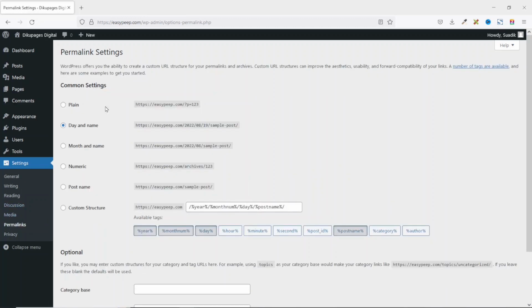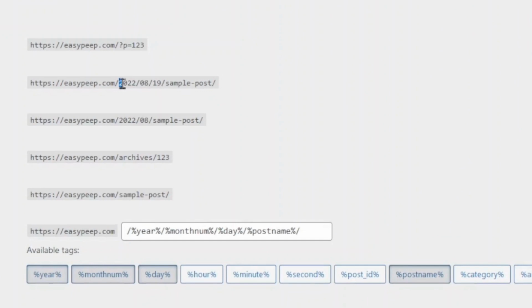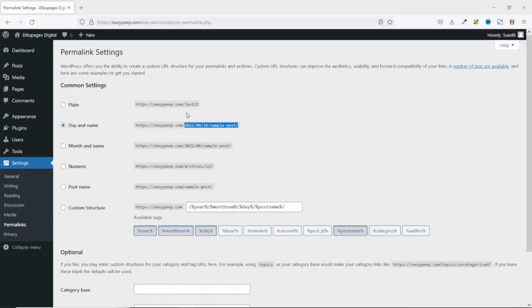Under common settings, you see that it is set to day and name. With these common settings, when we create blog posts on our website, our URLs or our links will assume this particular format where we will have the year, month, and day as part of the URL, and we don't want that. We want it to appear in such a way that after the .com / then the name of our blog post. For this, we are going to choose post name.